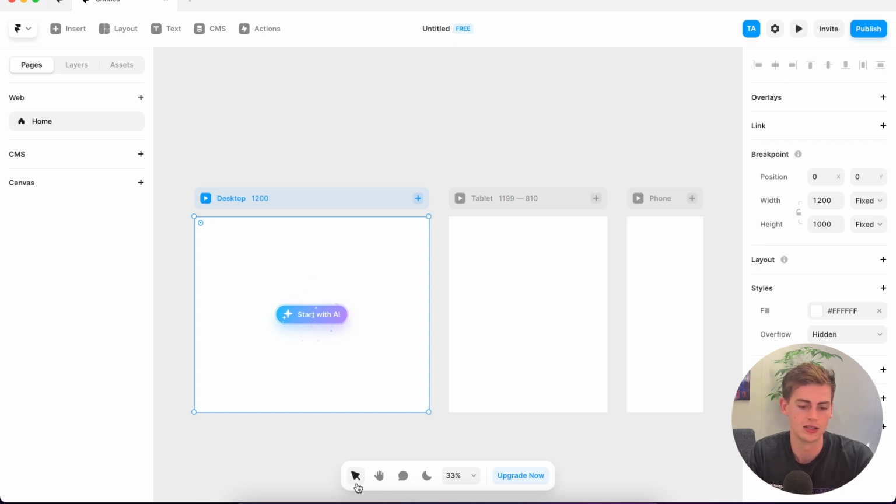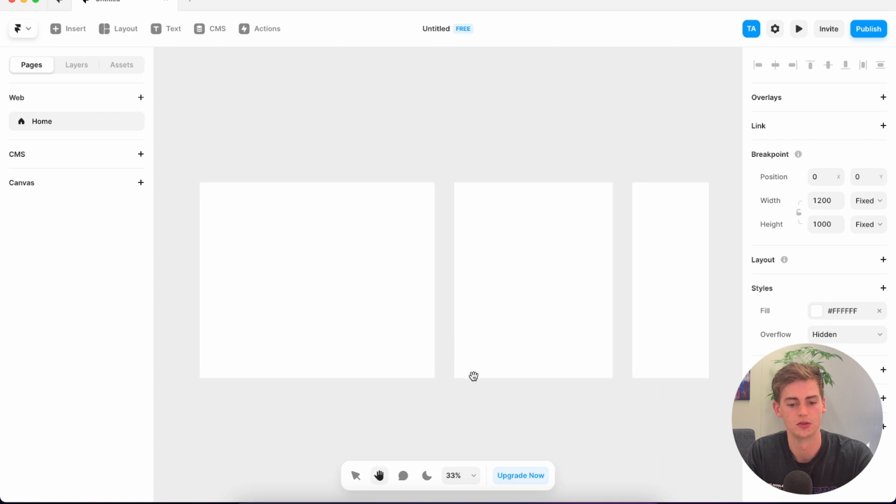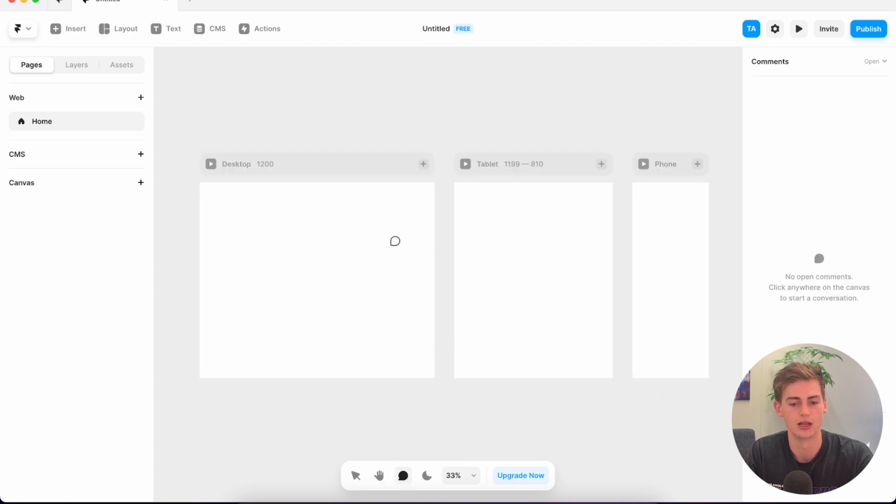So in the toolbar right here, you have the mouse section. Here you can just click on things and then you can change them. You can click on this hand that allows you to move the website. Pretty useful. Then you have this one and you can leave comments on your website. It's pretty useful if you are collaborating with someone.